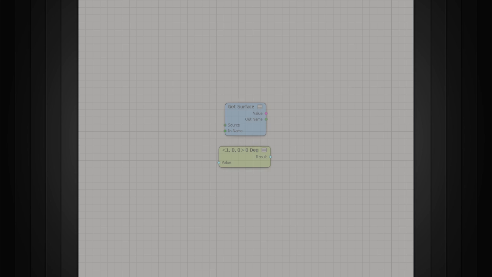Now there are a few other data types, but they are either self-explanatory or too advanced to cover in this lesson. The other common colors we will encounter are light and dark pink for shapes or geometry from our scene, light blue for rotation, and green for reference, which is just the name of an object.